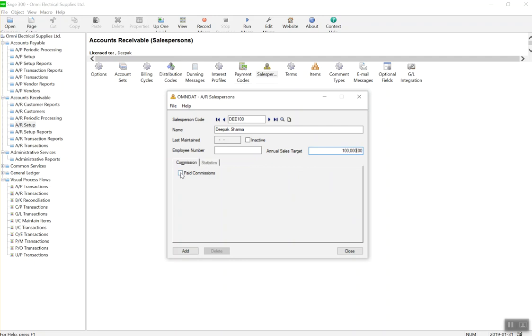To keep track, you have to mention that I'm paying commission to this person. If the person has different commission brackets, where he gets paid X percentage on X amount of sales, then the commission percentage goes up or down. You can have different brackets for that. But for simplicity, I'm going to use 1, and I say he gets paid 10% commission on the sales. Then you click add.